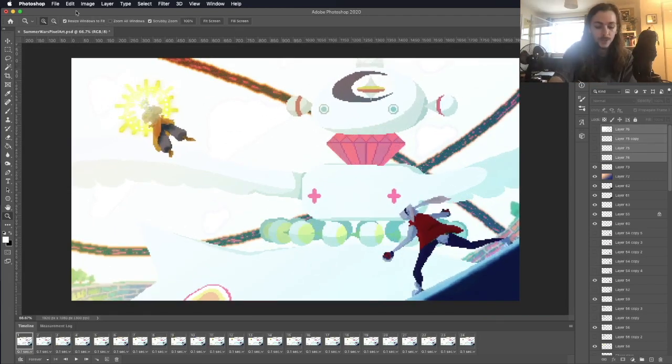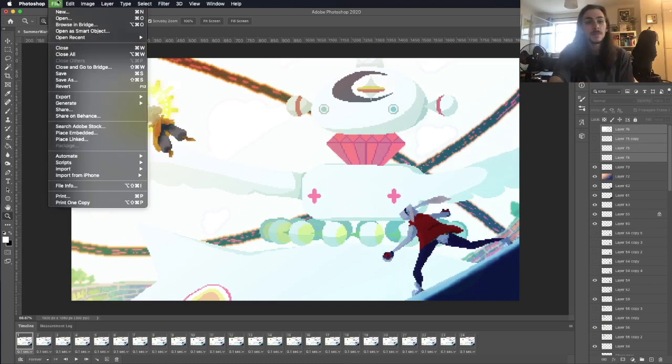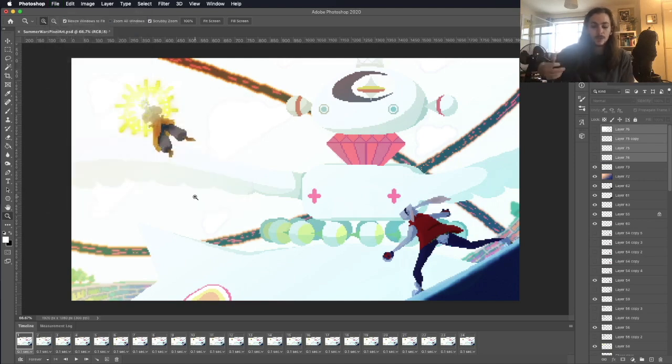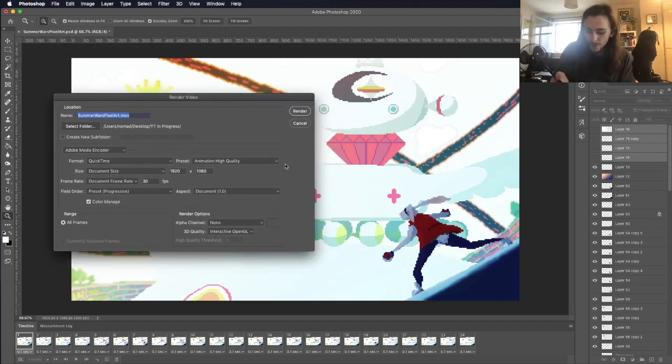All you have to do now is export. So once you've enlarged it, you're going to go down to File, Export, and Render Video, and that will export your file as a movie file. For example, this is only a 2.5 second animation.